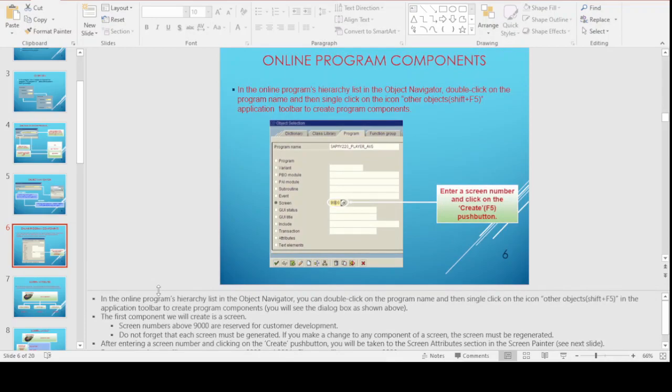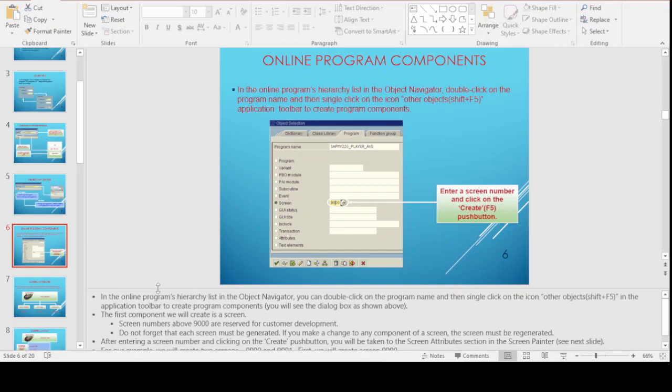Now, what are the components of an online program? The main components are screen and PBO module, PAI or subroutine event, and so on. So in online programs, in the object navigator, double click on the program name. Then we can explore the components of the program by double clicking the program name.